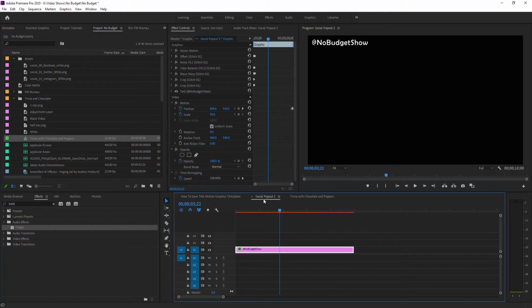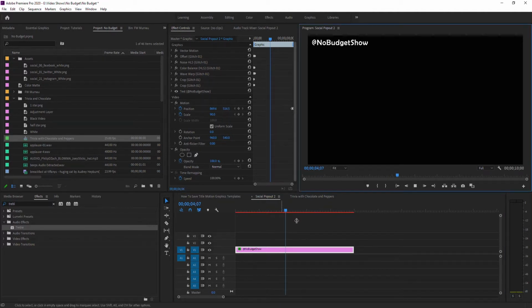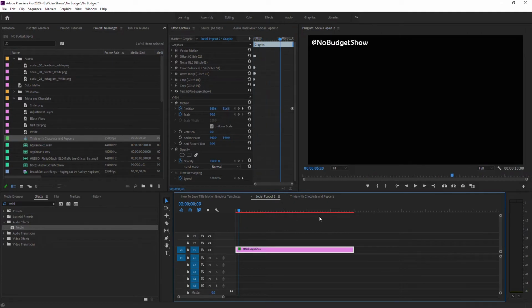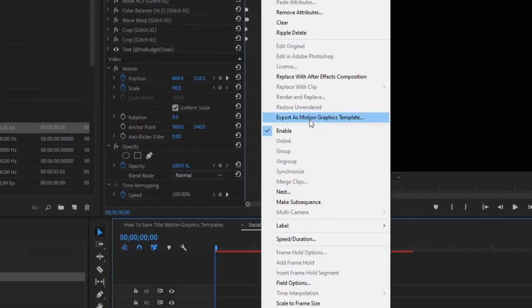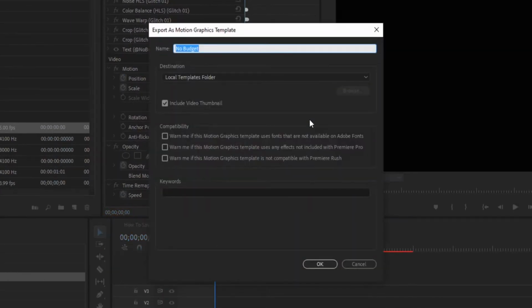All right, this tutorial is going to real quickly show you how to save titles as a motion graphics template. As you can see on the screen here, this title text does a pop out and slide away. I'm going to want to save that so I can reuse it. Simple enough, within the text field, right click, go export as motion graphics template.